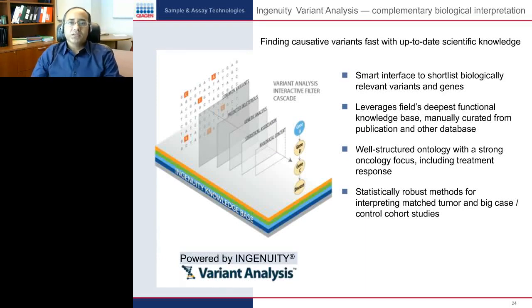So what is this Ingenuity Variant Analysis? If you really look into it, Ingenuity Variant Analysis is the means to do the biological interpretation of a detected variant. In fact, it enables finding the causative variant quickly with up-to-date scientific knowledge. It is basically web-based software which provides a smart interface to shortlist any biologically relevant variants or genes.